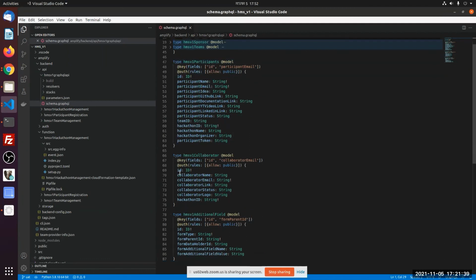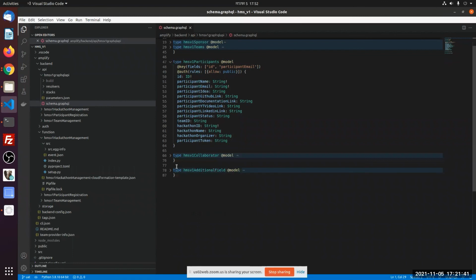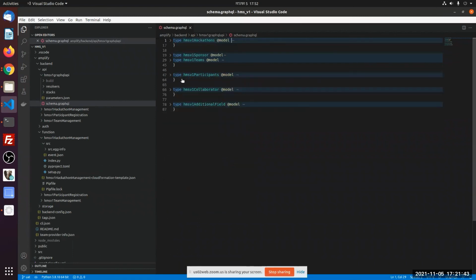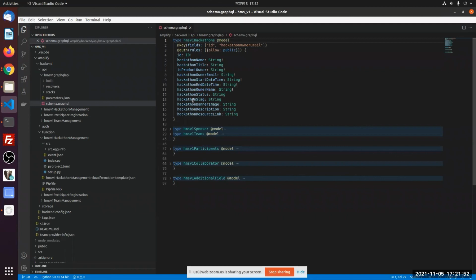Again, these can all be learned from your Amplify documentation: how you could write a schema, and how you could handle authentication and keys for your database tables. So yeah, this is it.